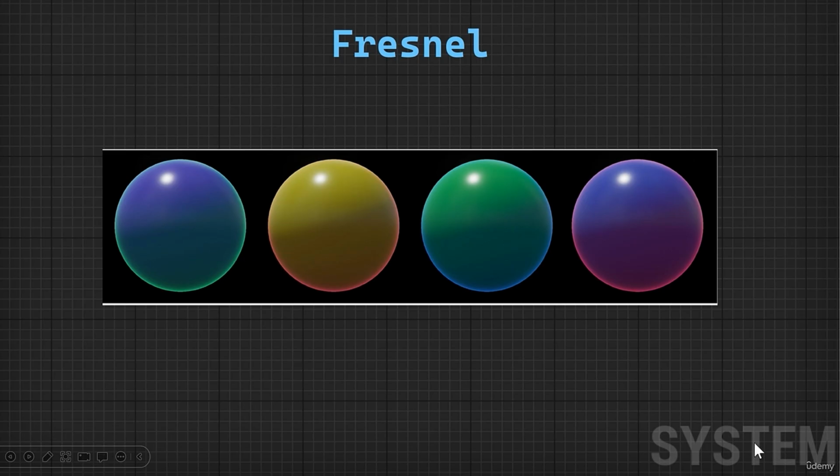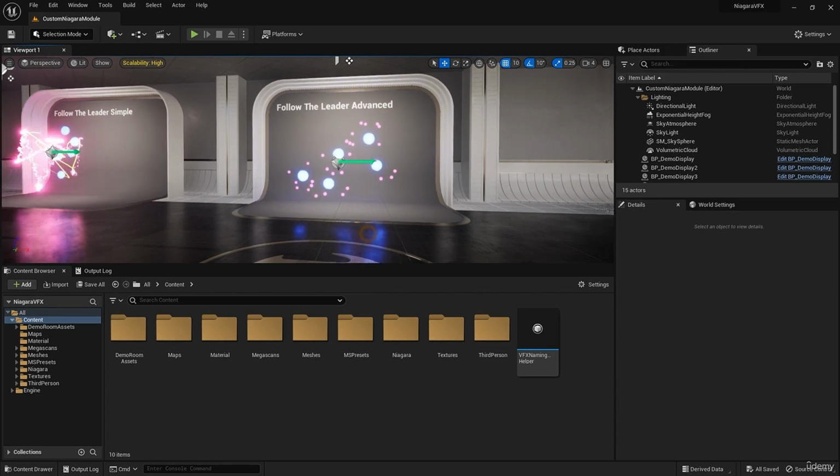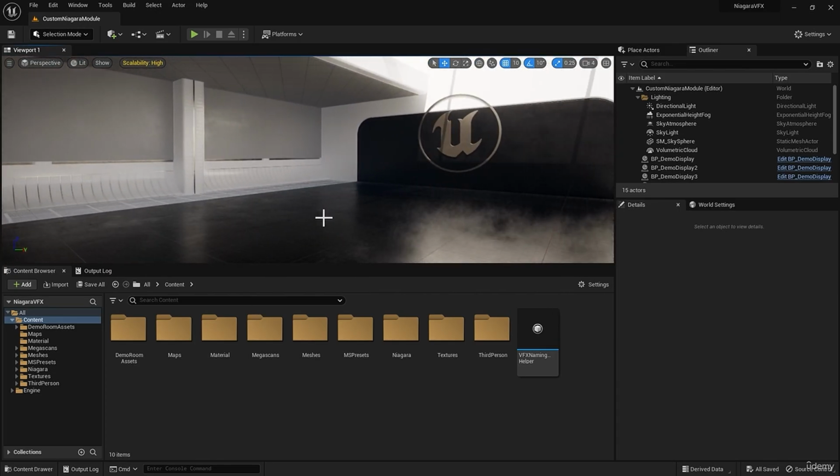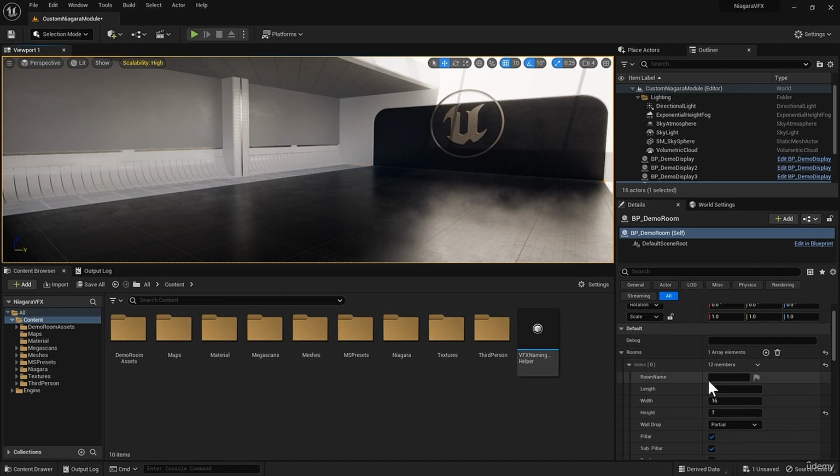So let's look at how we can visualize this in Unreal. Go back to my project. I'm going to create a new room inside of this BP demo room. So I'm going to select it. Then first I'm going to assign my first room a name. So I'm going to call this room Custom Module 101.